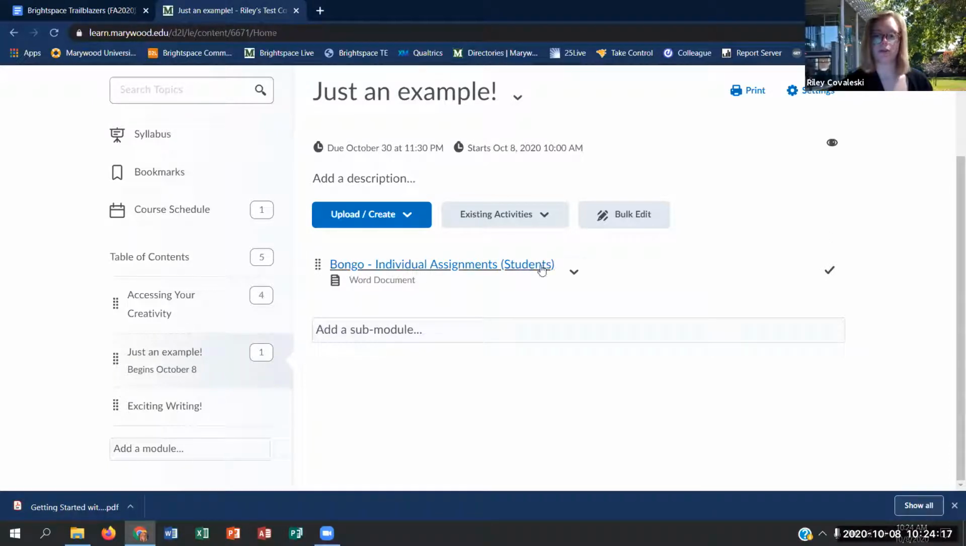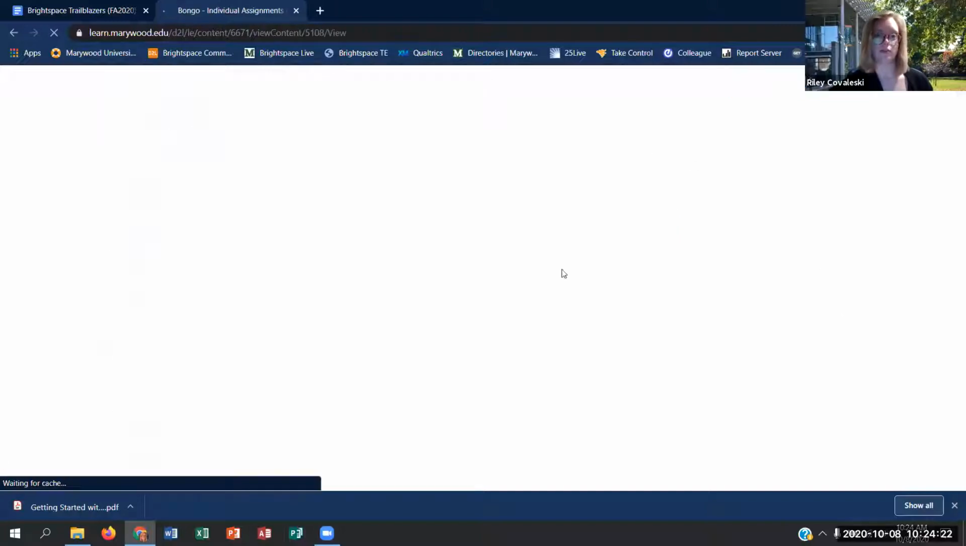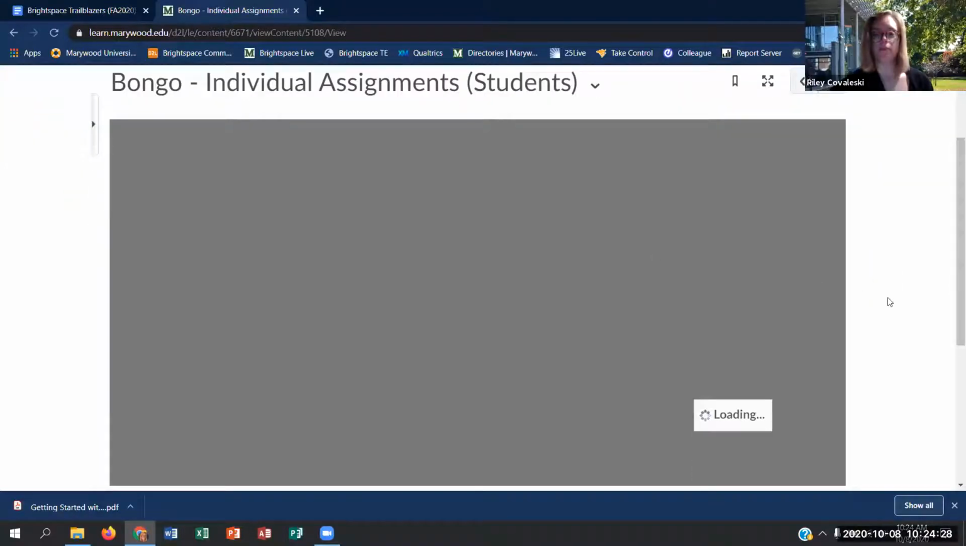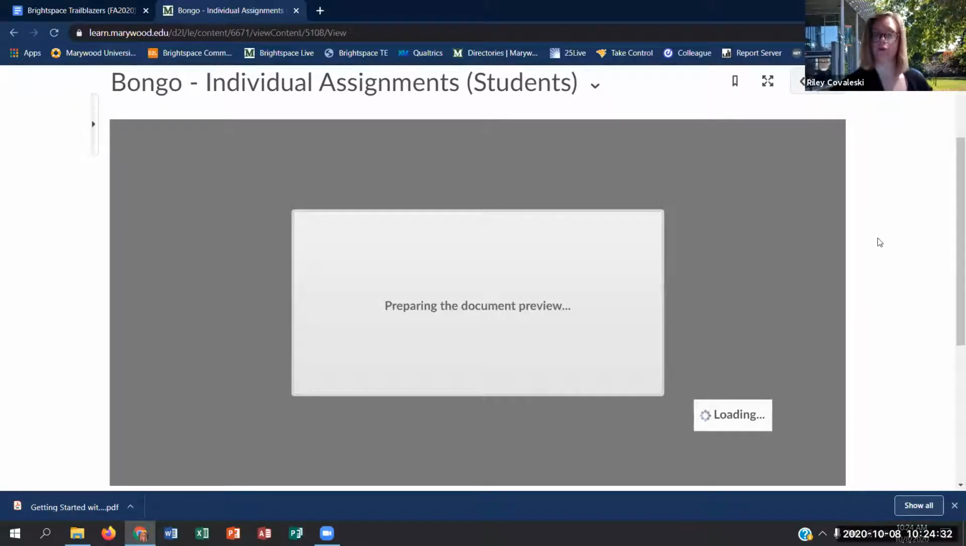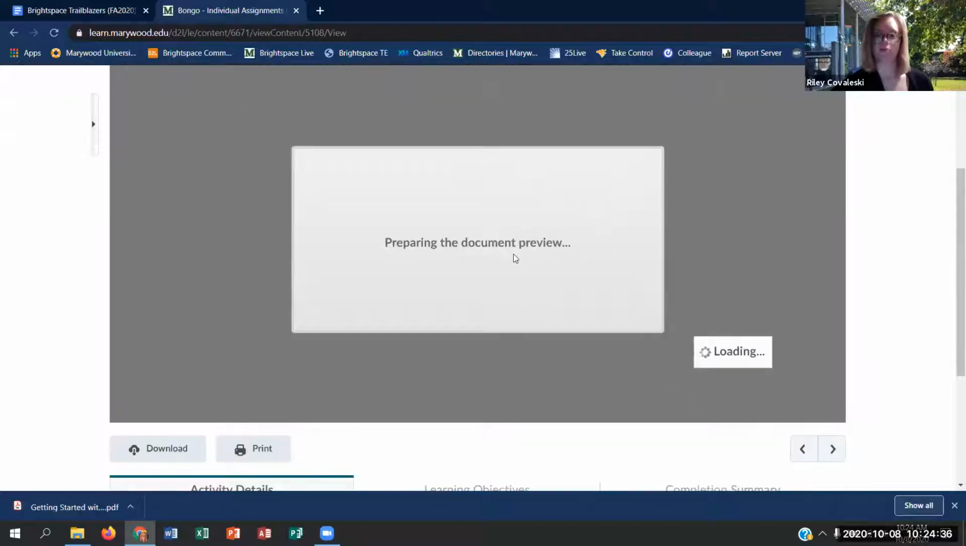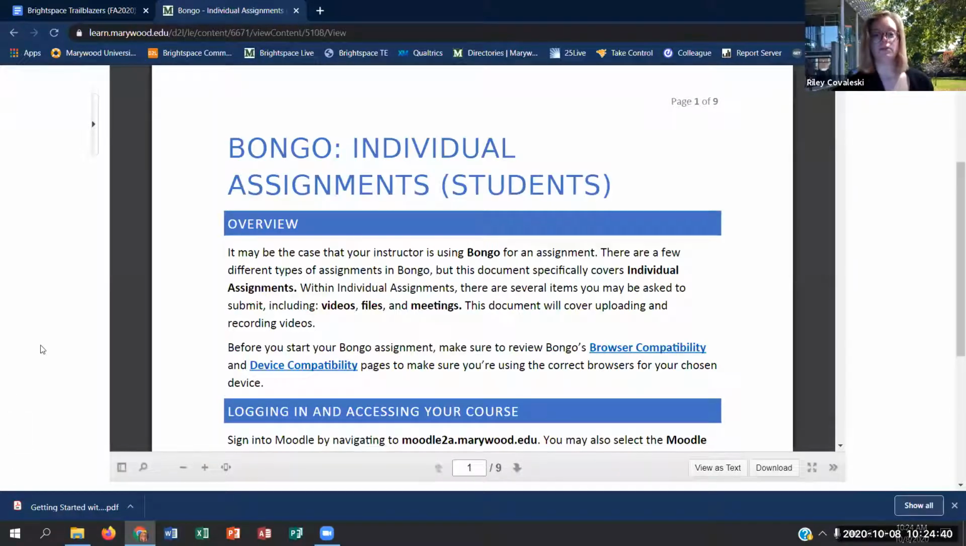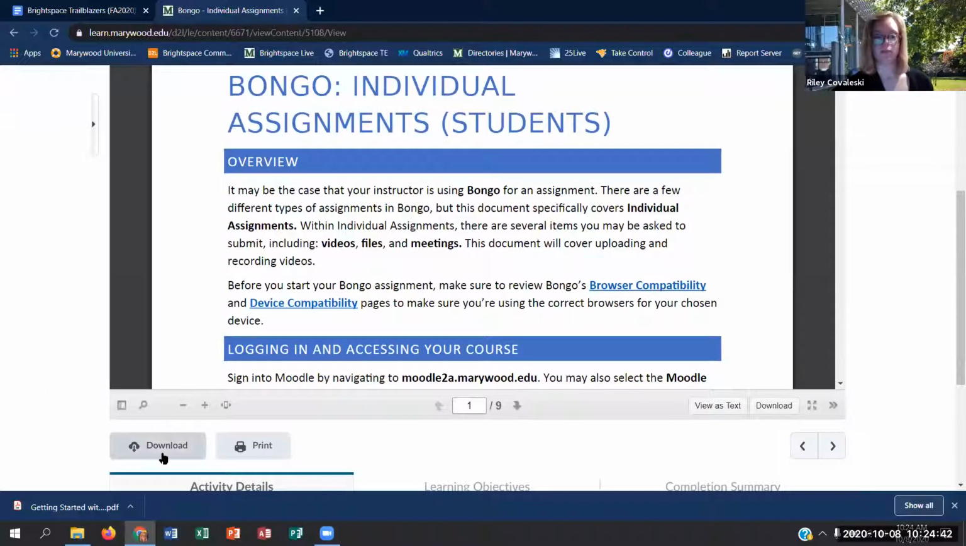So I just uploaded a Word document. I can click on it. And it just opens up within Bongo. So you don't have to download it, though they could. And they do have that option. But it does convert it to a PDF for the sake of previewing it on the website. So even though mine was a Word document, it's preparing the preview because it's making it a PDF for easy viewing. But when the students download it using this download button, it should download as a Word doc. So it always downloads as its original format.